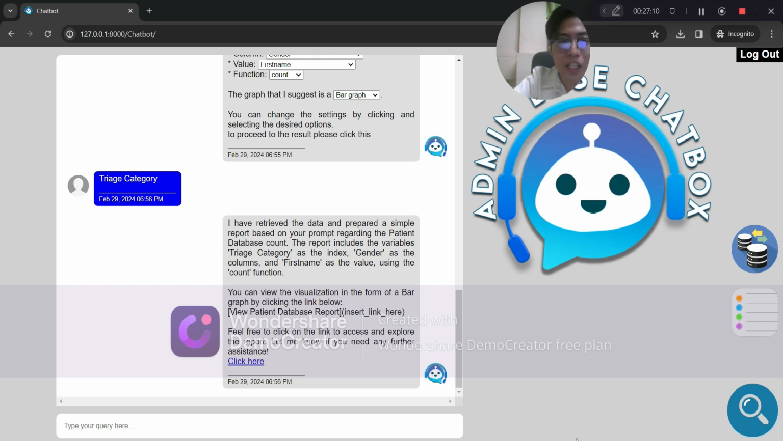Okay, the chatbot here said, I have retrieved the data and prepared a simple report based on your prompt regarding the patient database count. The report includes the variable triage category as the index, gender as the columns, and first name as the value using the count function. You can view the visualization in the form of a bar graph by clicking the link below, but this is not the link. Okay, so I need some prompt engineering on that part, and feel free to click on the link, access and explore the report. Let me know if you need any further assistance.